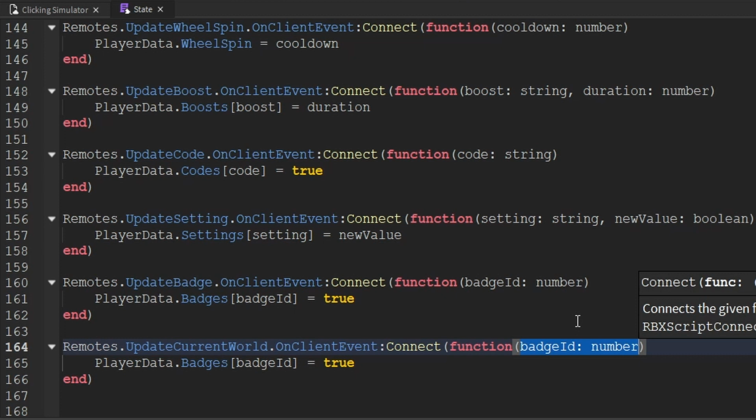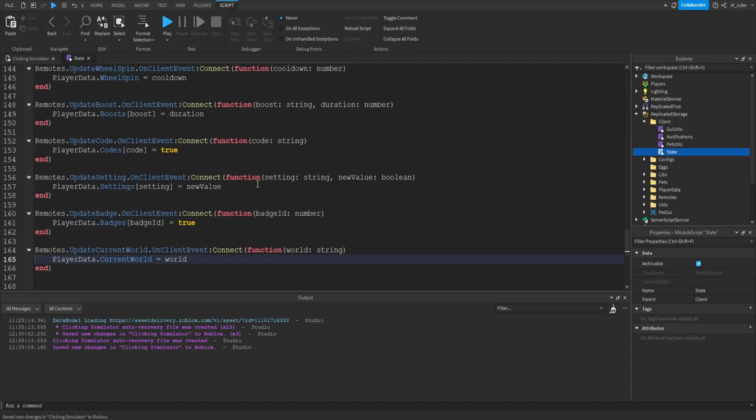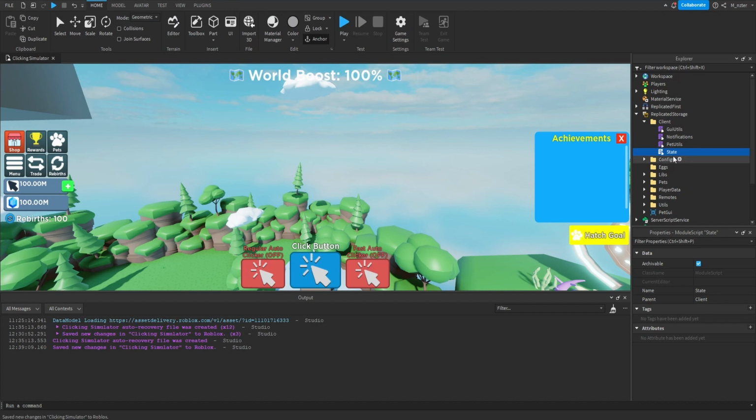And now look, I'm going to give you one wild guess. What data do you think this remote event is going to pass from the server down to the client? Well, did you guess right? Of course, that is going to be the new world that the player has now entered. Anyways, once we get that data, what do we want to do? Well, inside of the player data, they have the current world string, and we're going to set that to the brand new world that the player is now inside of. And that's all that we have to do for the client state manager. So we can go ahead and close out of that as well.